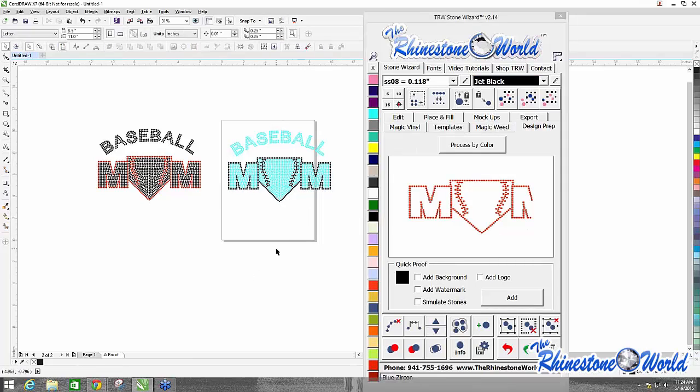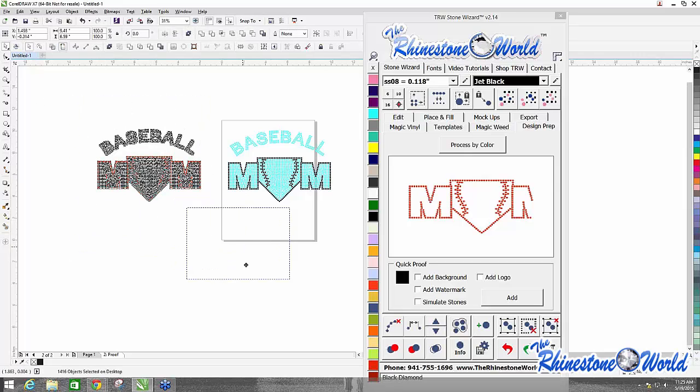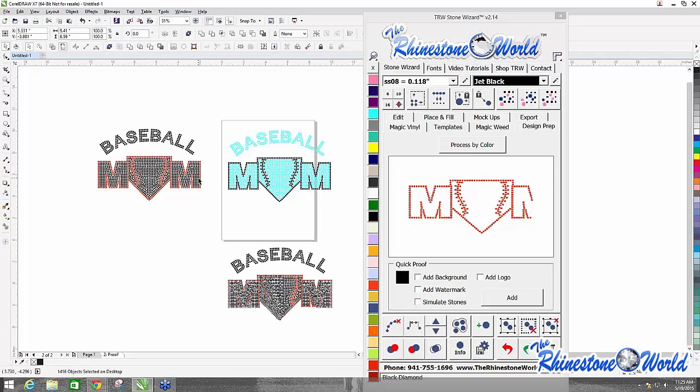Okay? So pretty simple there to change those different colors, especially when you're working with multiple designs on the same screen. So if you have 4 different designs and all those designs share the same color, that's going to be the easiest way to change the different colors in the designs.